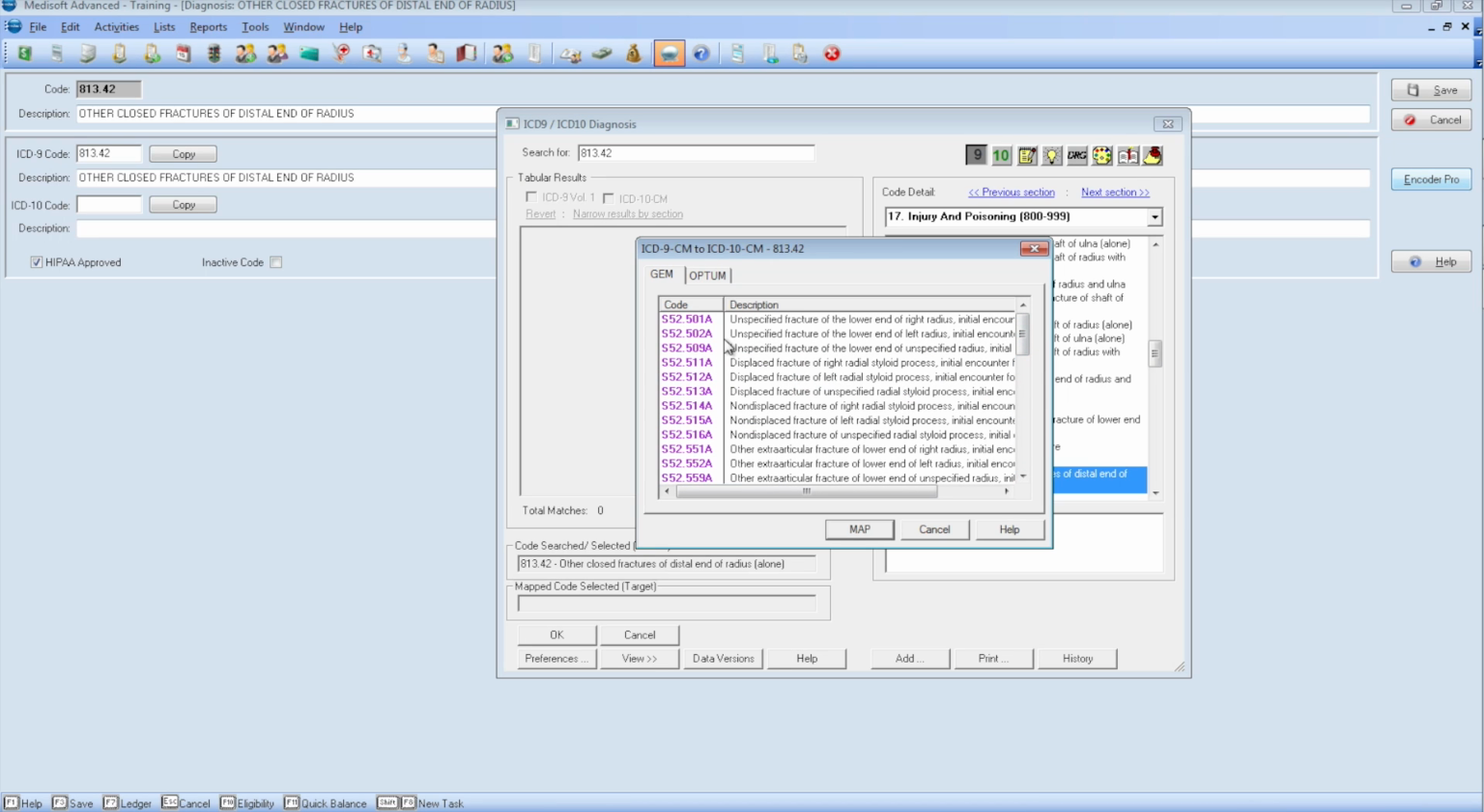So how do you enter them? This is how to look it up if you own Encoder Pro. Encoder Pro has a lot more benefits. Encoder Pro is $149. I think if you are an orthopedic, ophthalmology, physical therapy or other specialty that needs all the different left, right, unspecified, closed, open, you might need to invest in something like that.